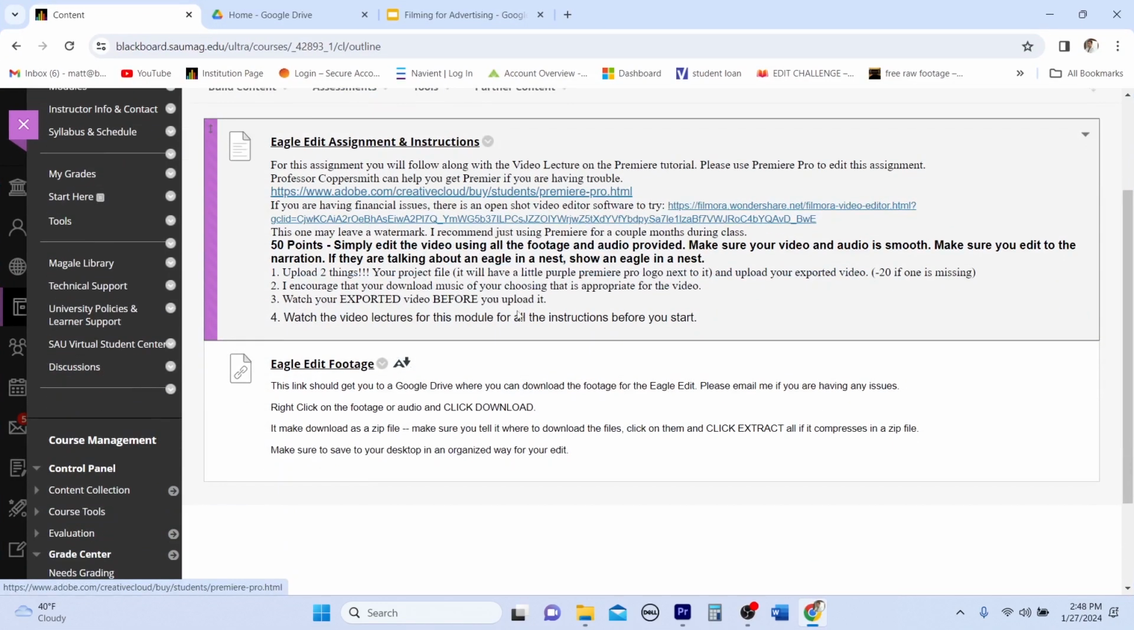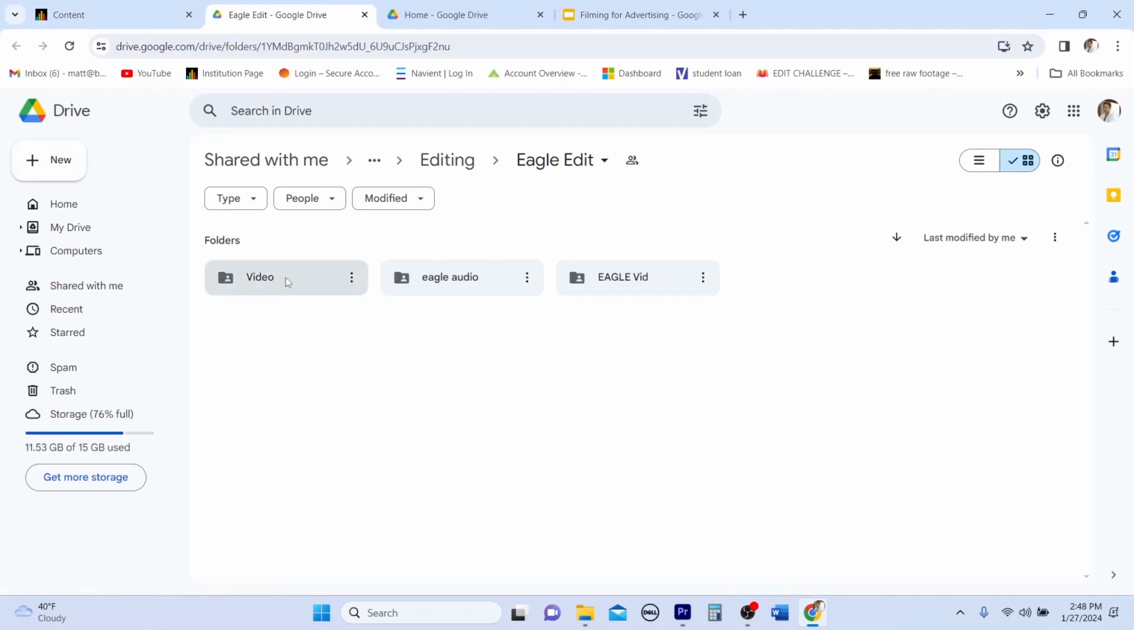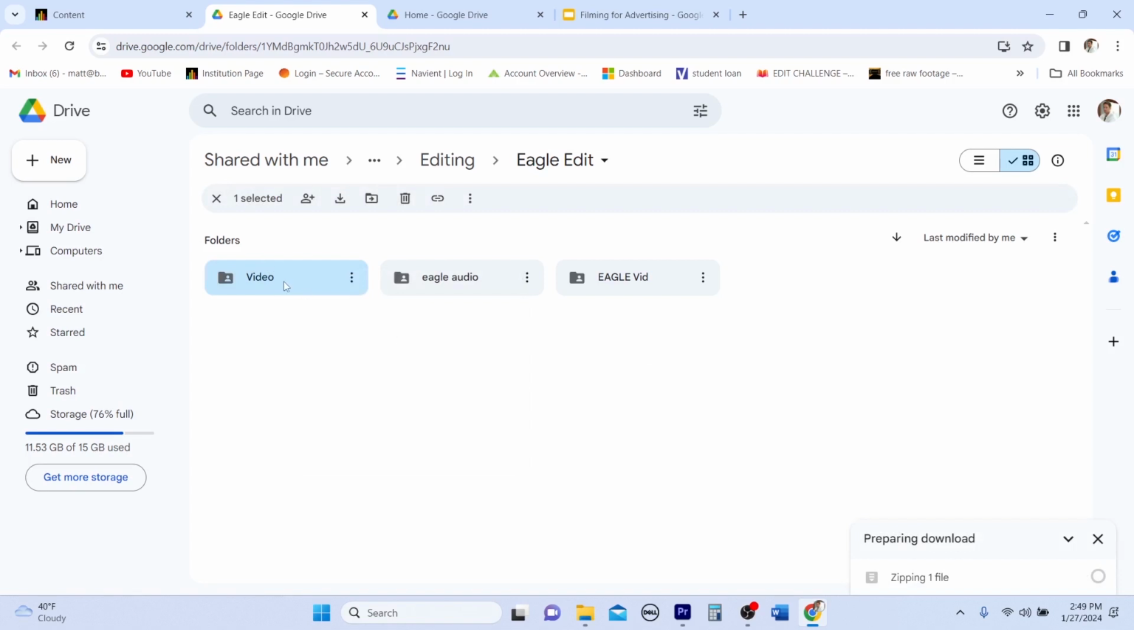All right. So to get the footage, you'll click on the link that I provide here, and you'll have 2 different things. I don't know what this bin is for. Don't worry about it. I didn't want to delete it because somebody else uses this, and I don't know if their students do anything, but just right click, download. So we're downloading the video footage.